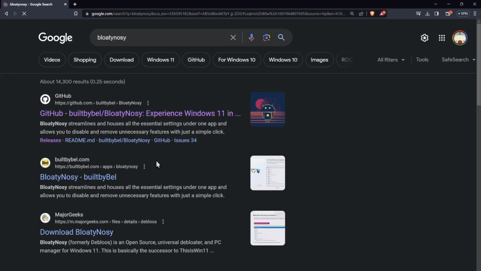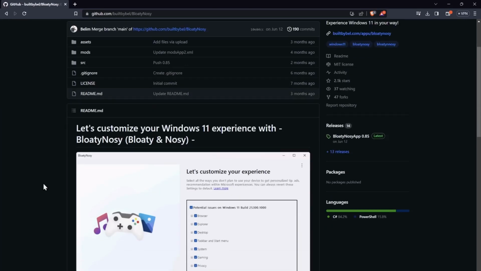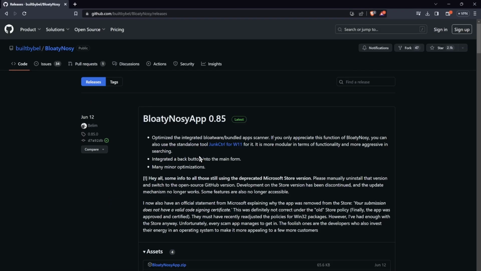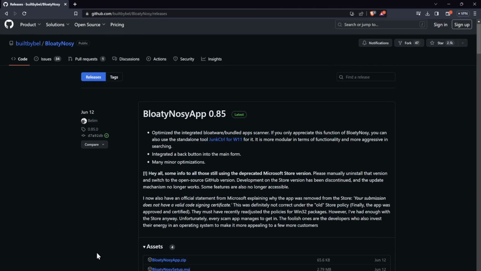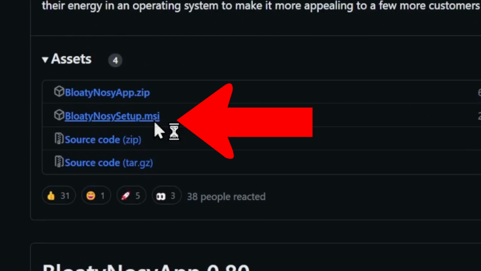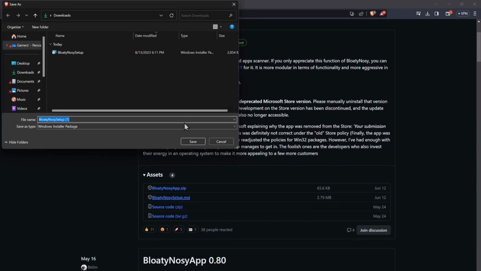Step 1, go to www.google.com and search for Bloatynosy, or click the link in the description below. Once on the GitHub page, scroll down to where it says download, and then click the GitHub releases page. As of this video, the latest version is 0.85, but always check to see that latest text next to the release. Then scroll down a bit to find the Bloatynosy setup.msi. Click it to download and save it to a location that you can find easily.